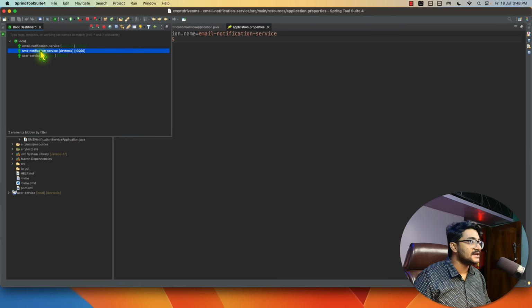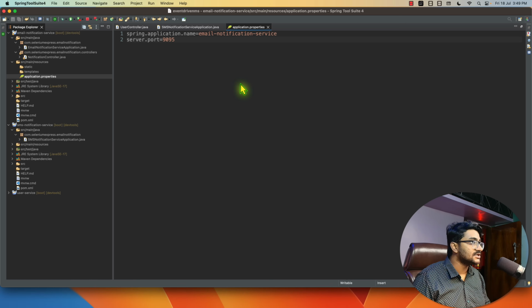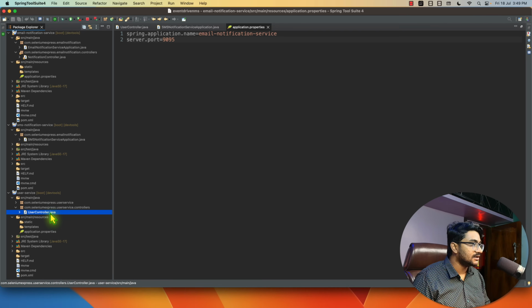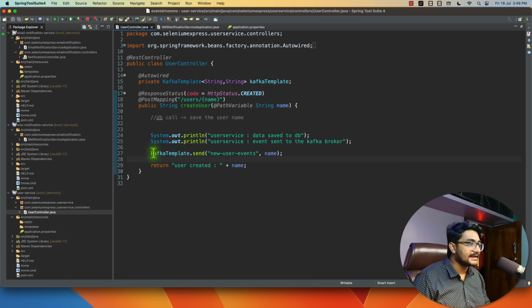If it were a REST-based call to these applications, then I would need to introduce new REST endpoints inside this service in order to make a call to the SMS notification service. But right now, everything is asynchronous. If you go to the user service, to the controller right over here, we are not making any REST call. If we were, we would need to make a REST call to the SMS service.